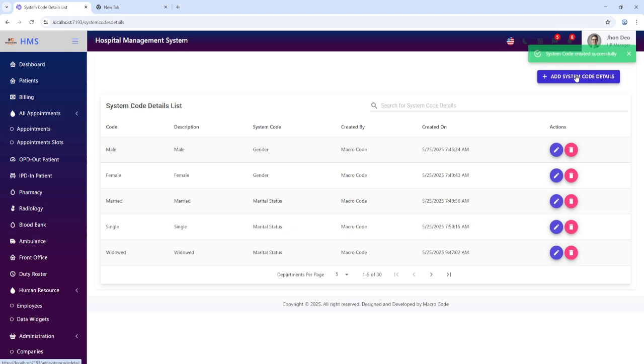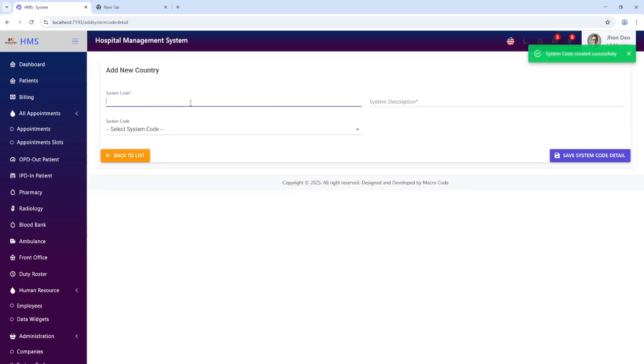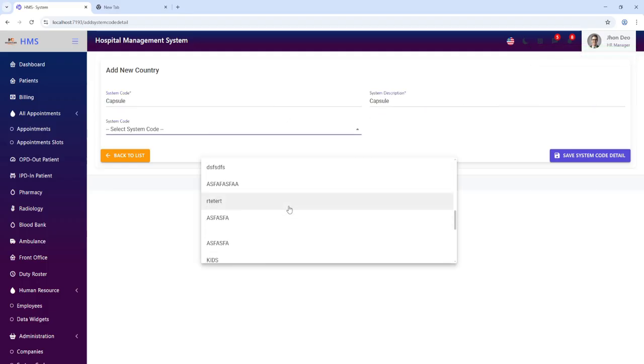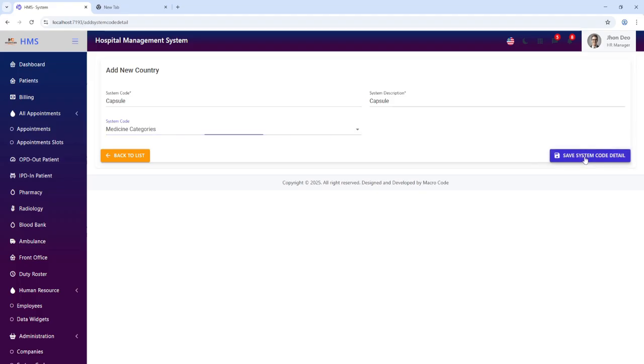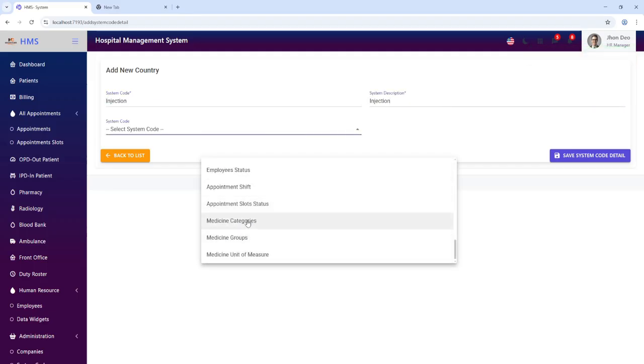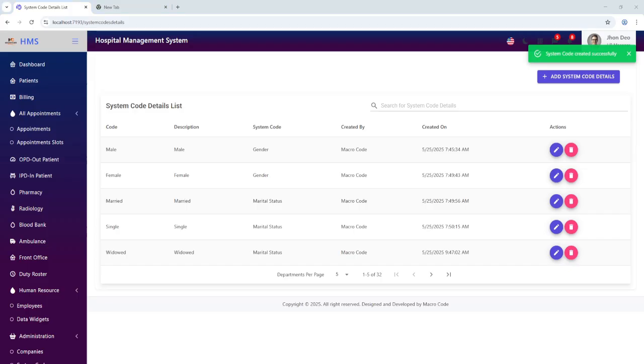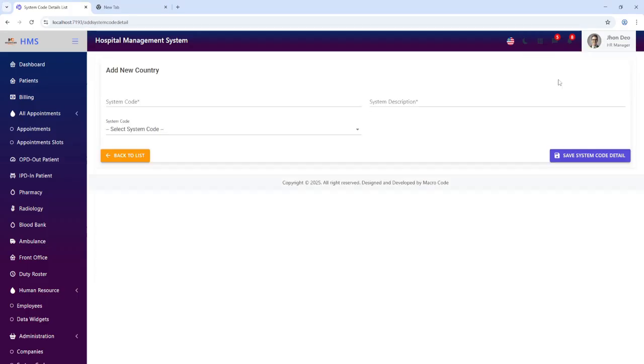If I add that, I'll also add another one. We say capsule. Then I'll also add, say this capsule. Then I have this as category. I'll also add another one. We can say this is injection. I'll also add this. Then you can call this category. Then that is one. The next thing that we need to add is the unit of measure.